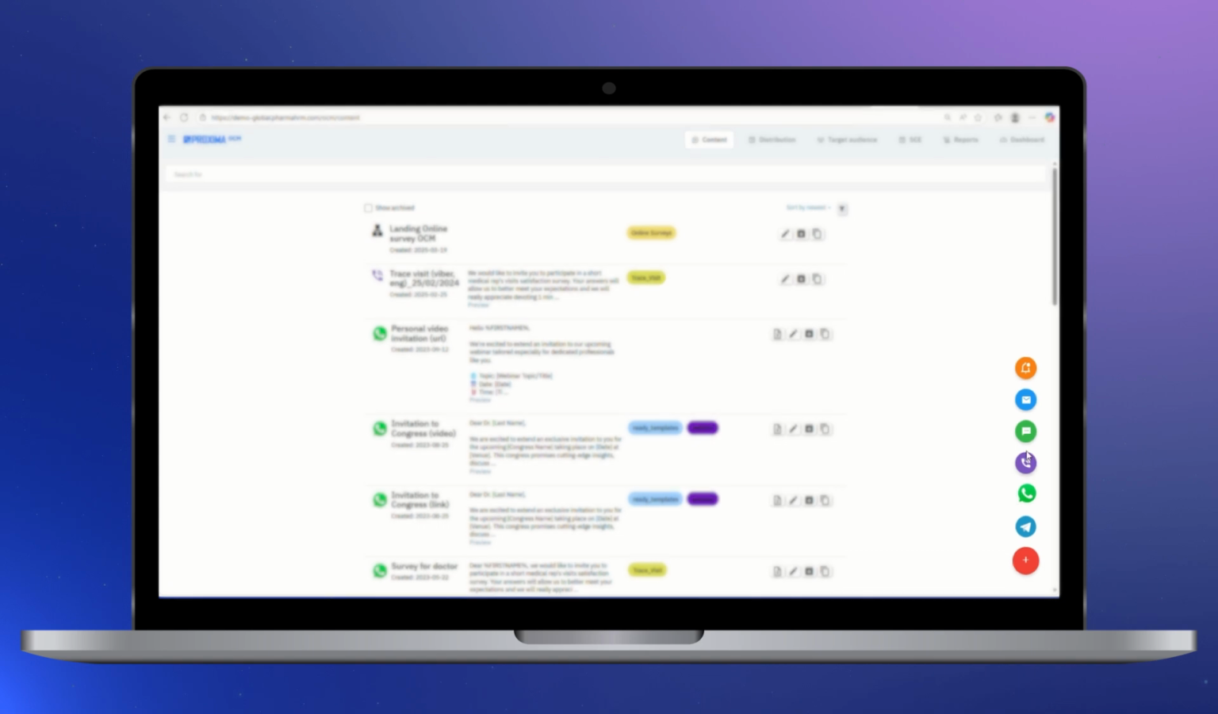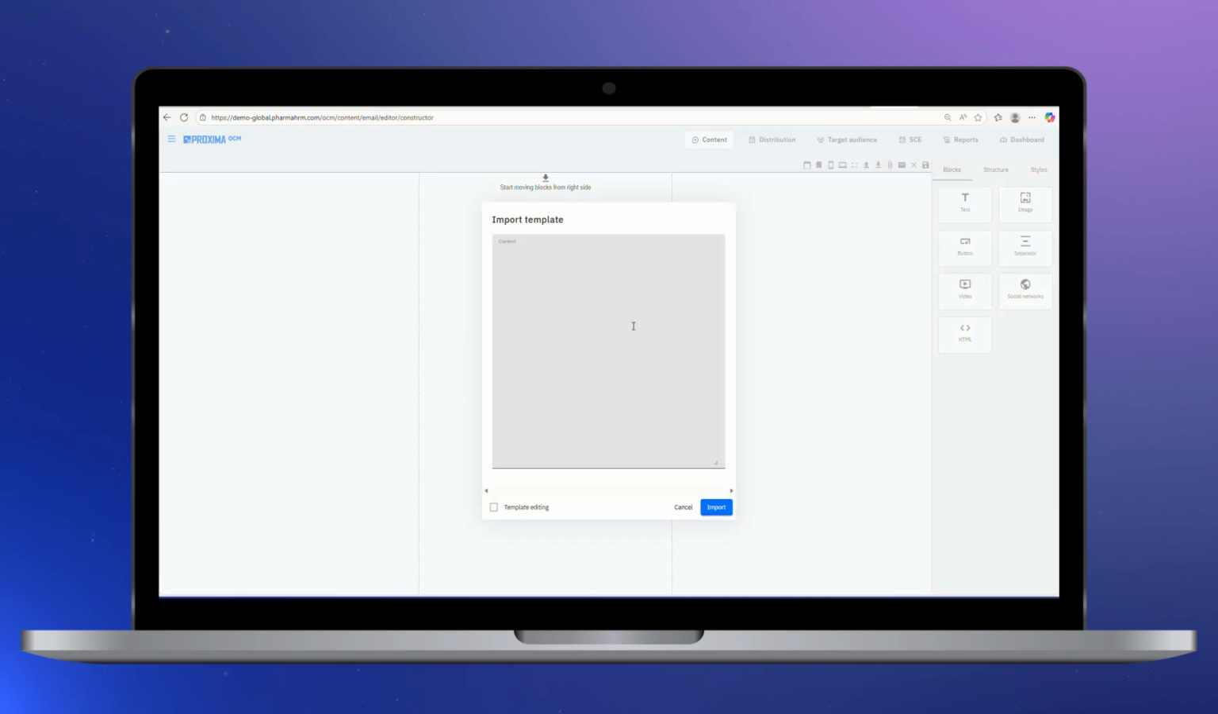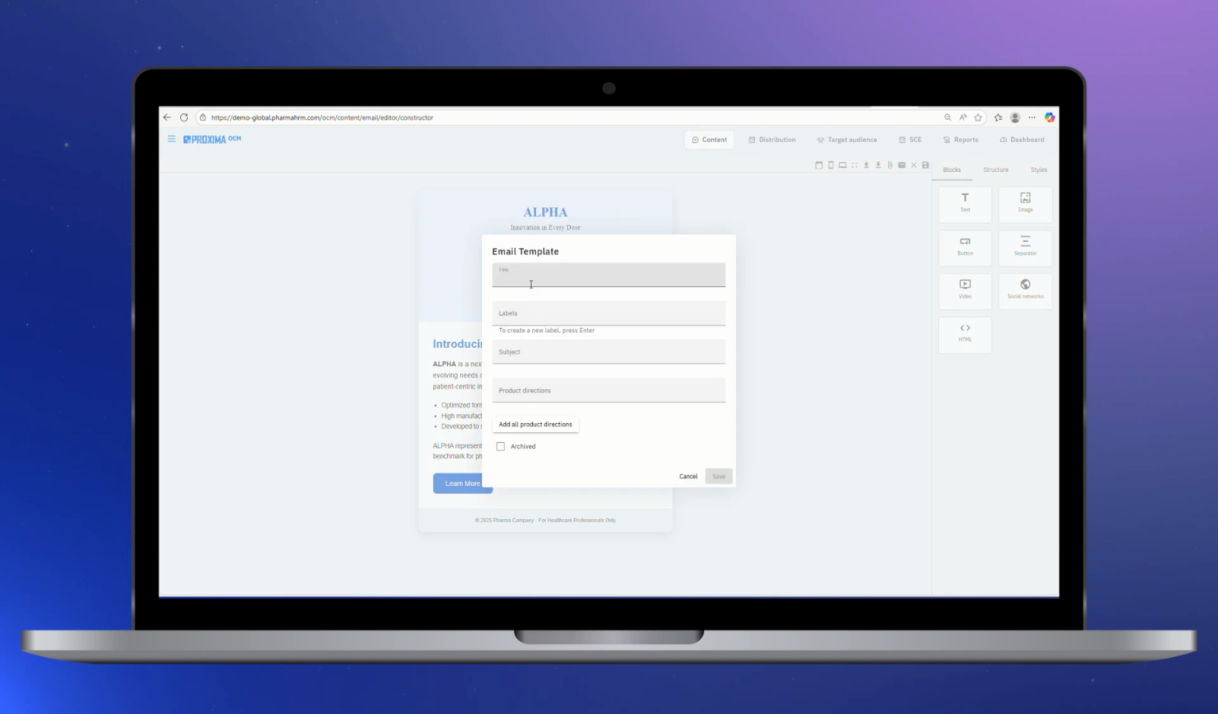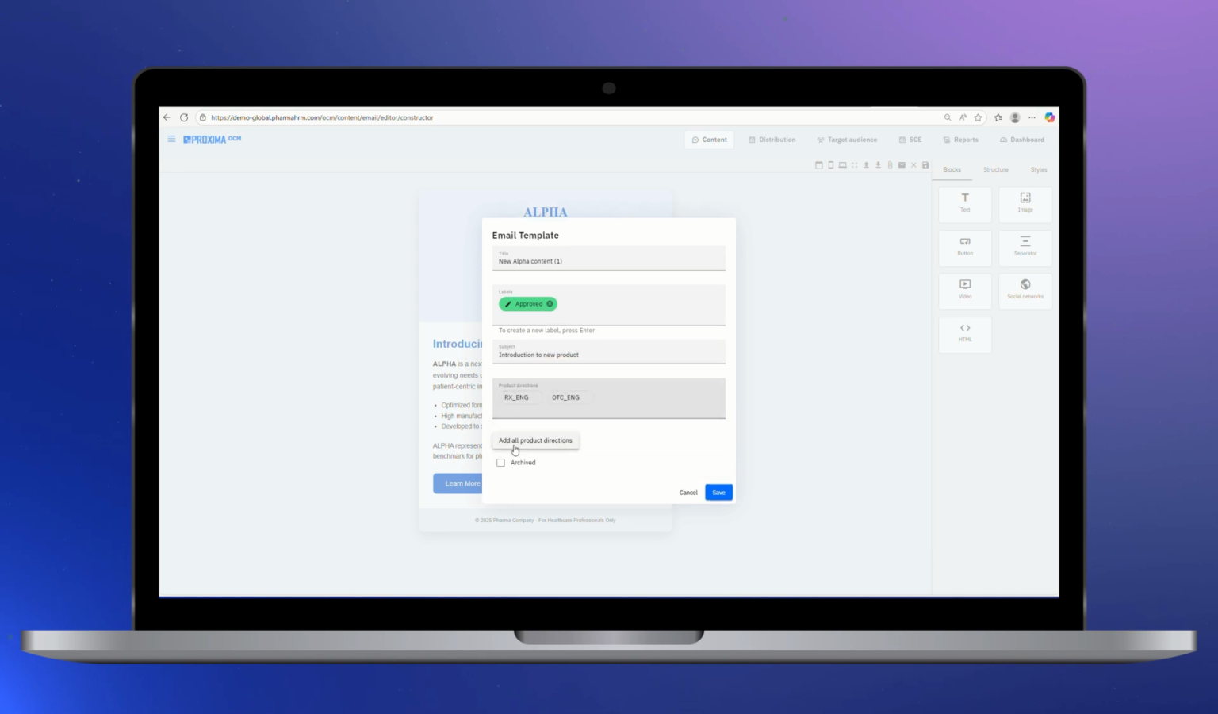I begin with email because it is my primary channel for the first wave. If content comes from an external agency, I can import it in seconds. I simply paste the ready HTML and instantly get a complete email template. I save this template to my content library for consistent reuse.